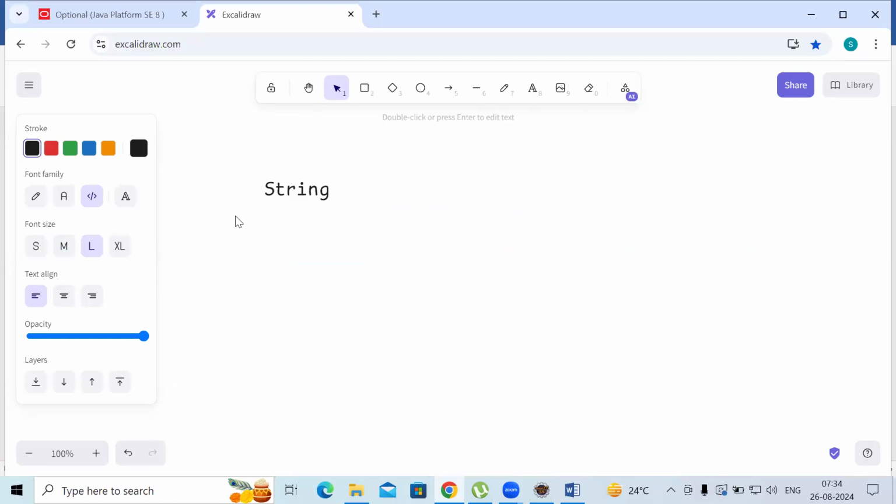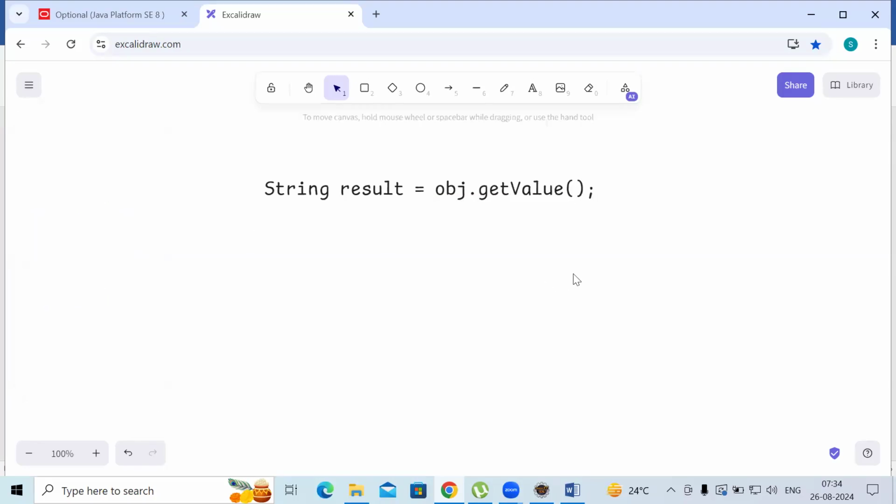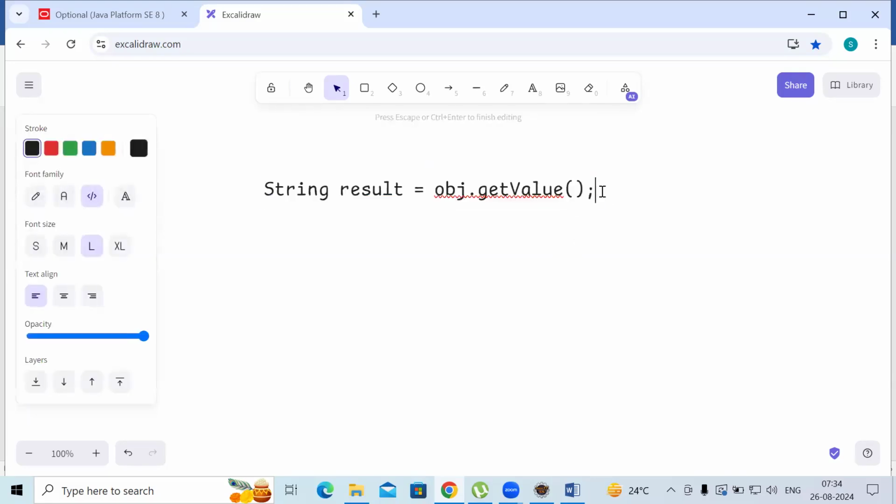Okay, string result equals to, I'm calling some object dot obj dot, there is a method called get value. These are all some of the assumptions you need to understand so that you can understand the concept. Then after this, what I'm writing is string final result is equal to result dot to uppercase.